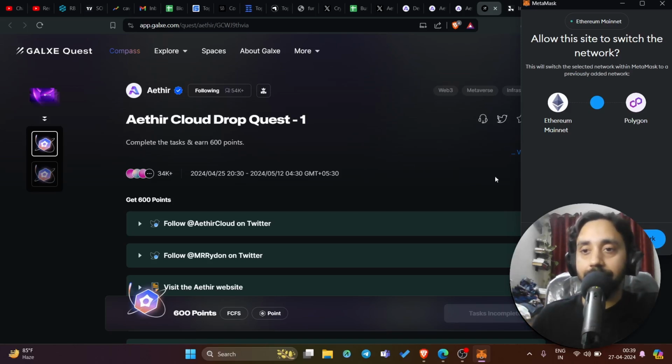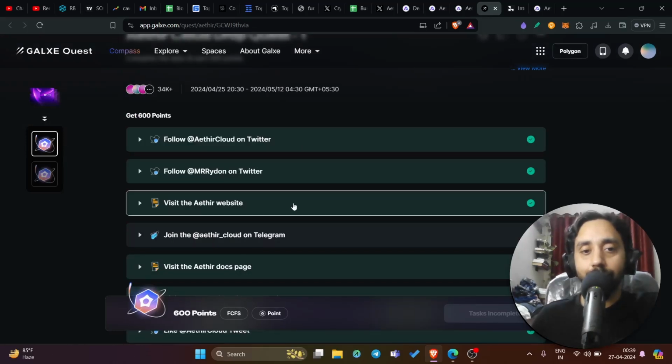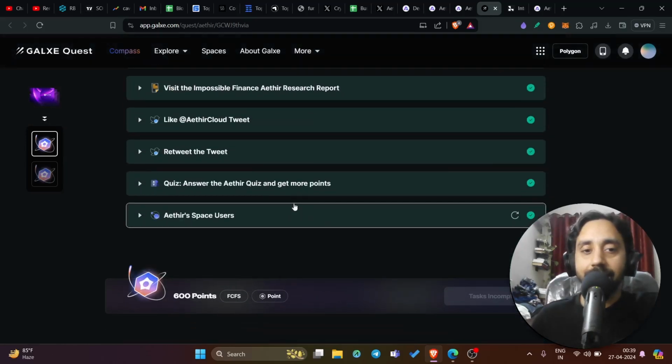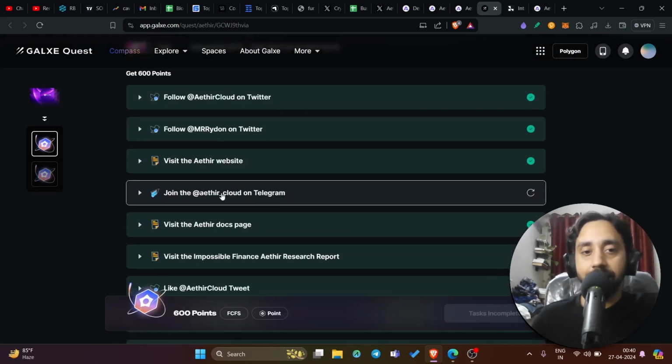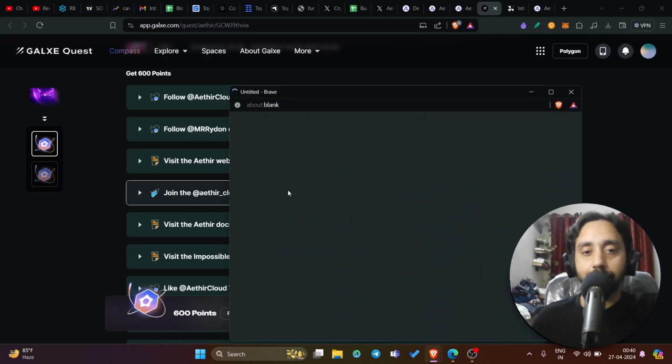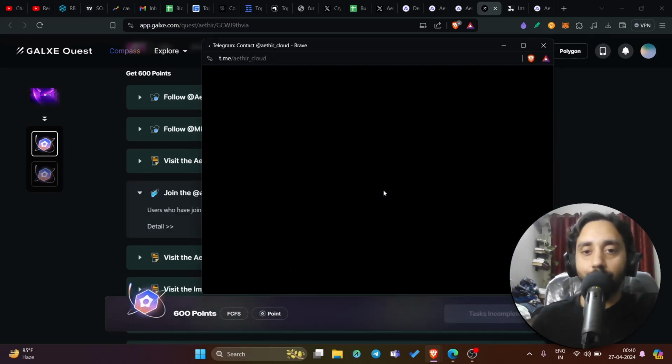And again, cancel it, go back here. So here you can see the set of tasks, which is pretty easy. Follow Aethir, follow this, visit the site, and likewise. And once you complete all the tasks, this tab will pop up and you can collect all your points. So I can complete this right in front of the screen. Let me join the Telegram, and once I do so, this will be done from my end.